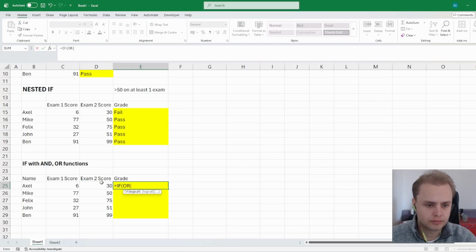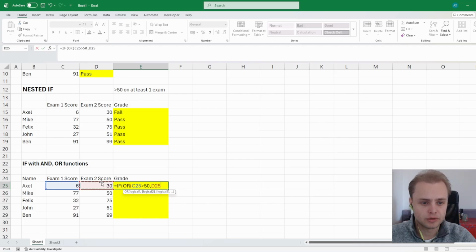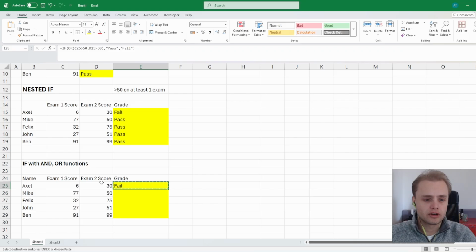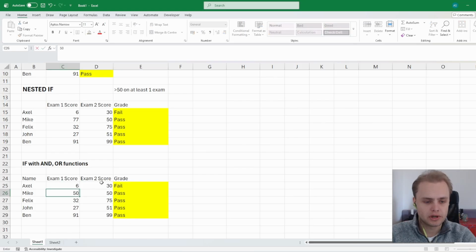And how do you do it? It's the same as the logical test. So if it's above 50, and then here in logical 2 is our second logical test. So it is exam 2. We want to check this one as well. And we close it. And now if either exam 1 is above 50 or exam 2 is above 50, I want to return pass. Otherwise a fail. Okay, enter, copy, and paste. And we get the same results. And we can double check.